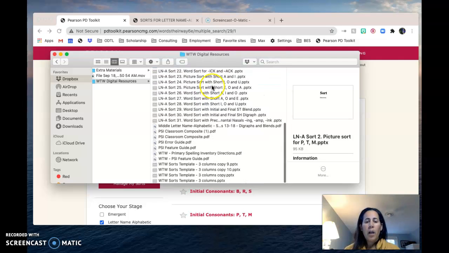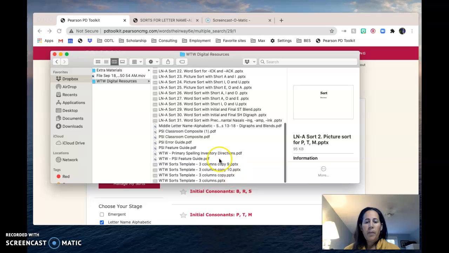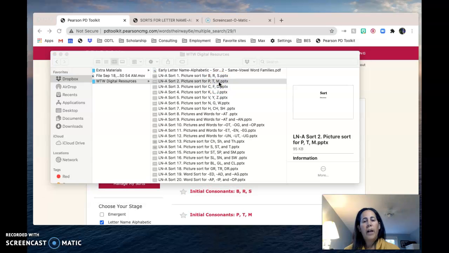And what you'll get through this workshop with me is a template. Here you go, the template to create this. So it should be really easy. And frankly, I think it takes less time than it would take to go to the photocopier and make a photocopy. So we're going to do letter name alphabetic sort 2, picture sort for P, T, and M. I'm going to open up that file.